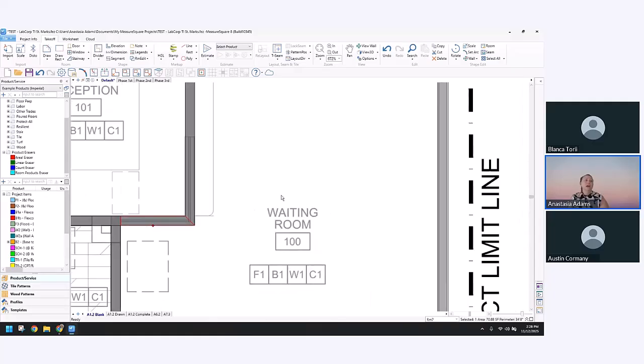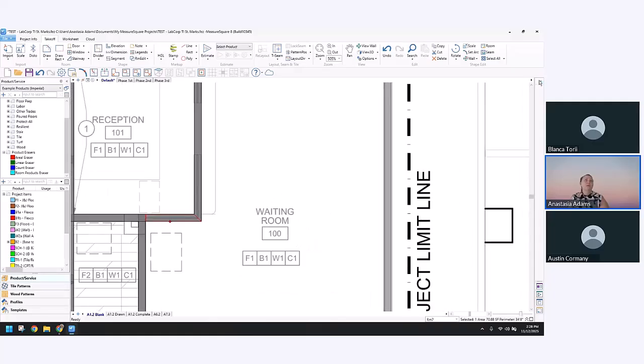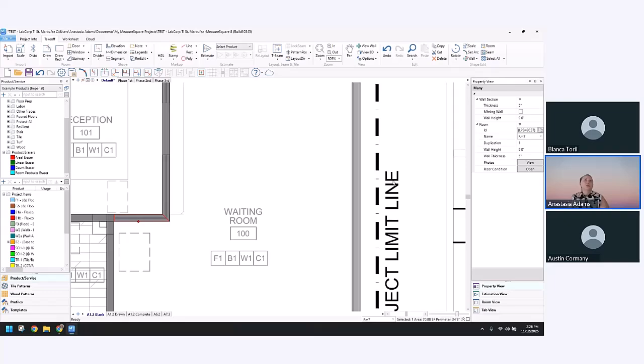So to change the height of this wall, I'm going to open my right-hand side property view. Notice I have two options here. I have wall section wall height, and then I have room wall height. So I don't want to change the entire room. I just need to change this one area. So I'm going to use my wall section. I'm going to change that to 3 foot.